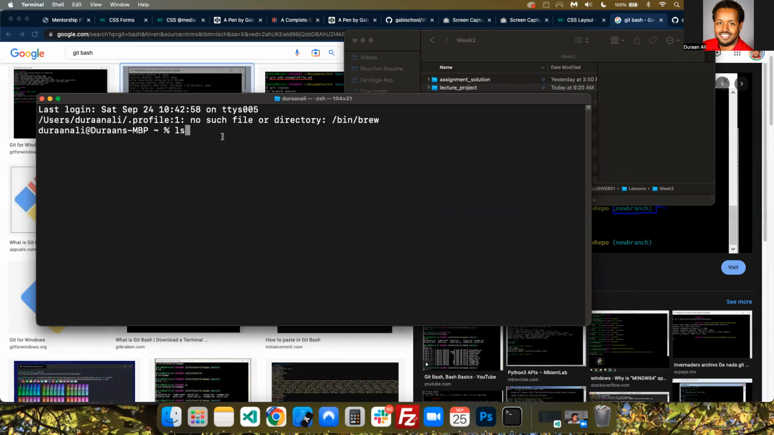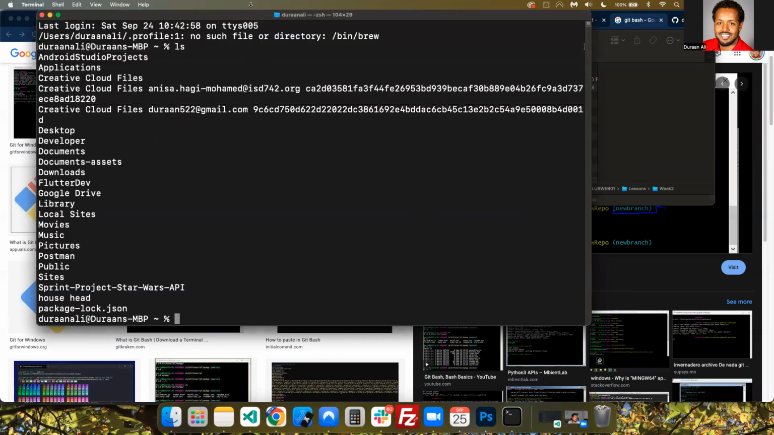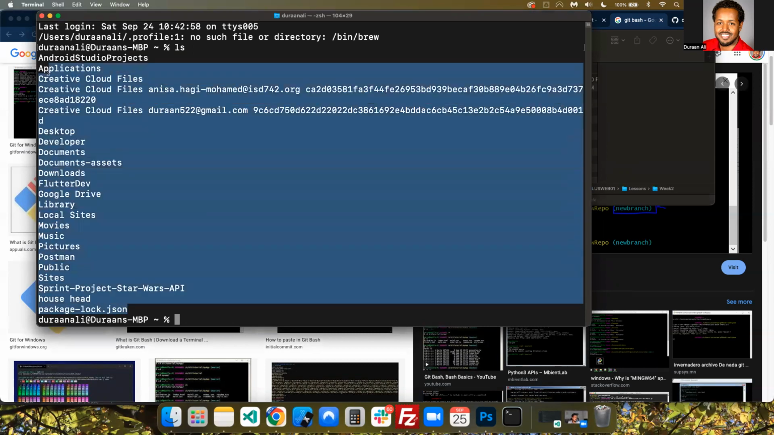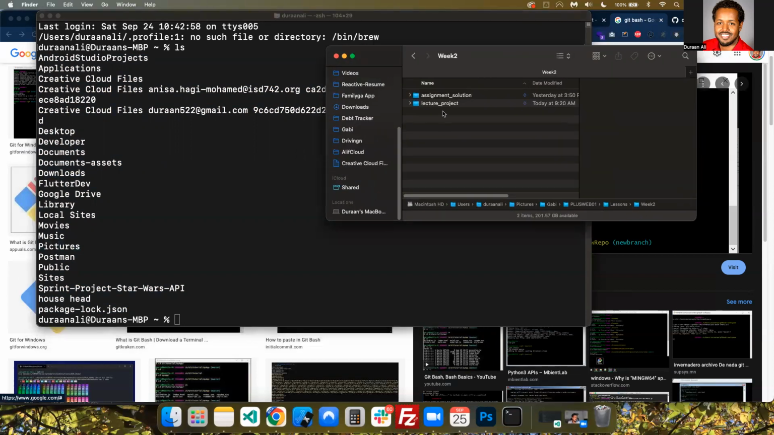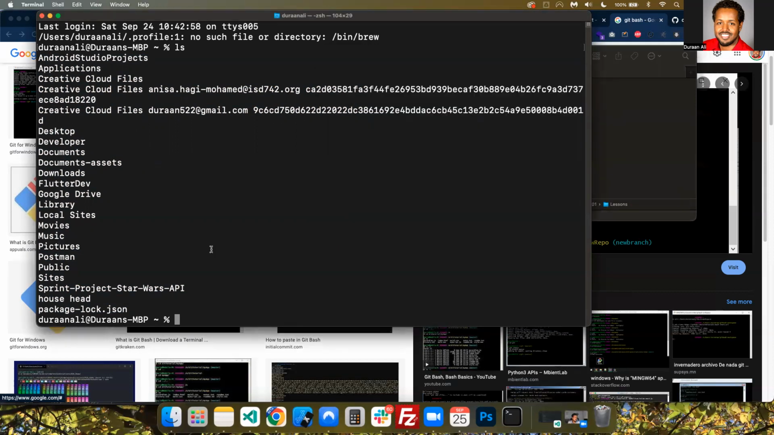If you type ls and hit enter, it will give you a list of things. Right now, it's telling us you're in this folder, which has all these documents or folders, like Documents, Downloads, Pictures. You can navigate to any of them. Right now, our file is in Pictures, then in GIT, and then in another folder. So we want to navigate there.